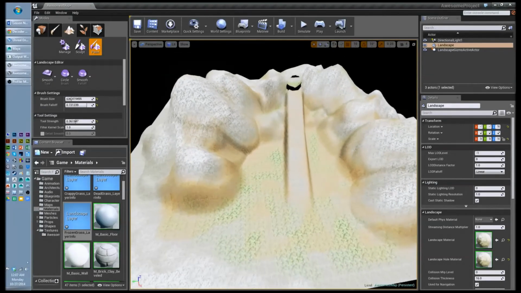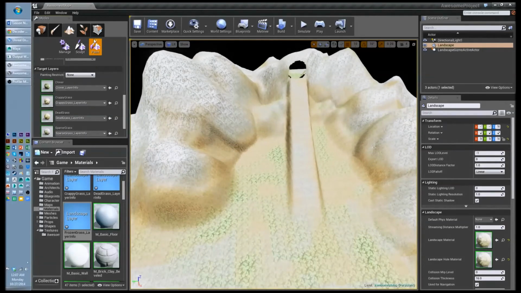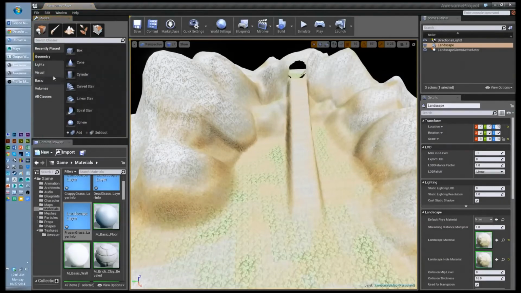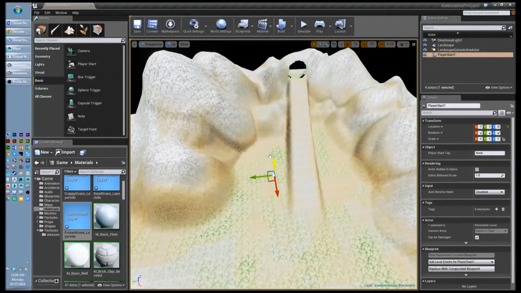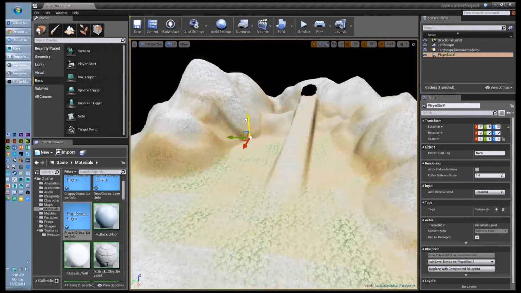Okay. So let's take this a couple steps further. We're going to add in a couple extra accoutrements here. So we're going to go into, let's throw in a player start. So let's go back to our geometry mode. We have basic and pop a player start here. Let me remind you, when you add a player start, don't make it lower than the landscape because you'll just fall for infinity. I'm going to put it a little higher than landscape.